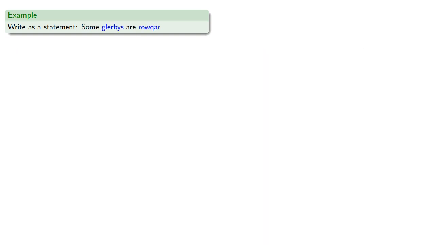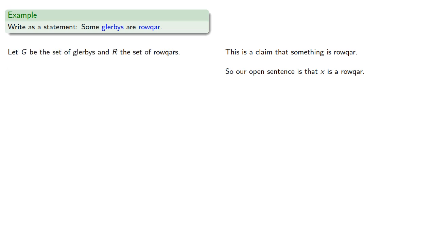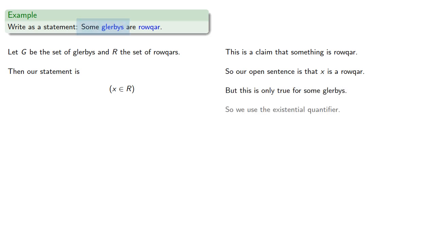Or we might write as a statement, some glurbies are rarcar. This is a claim that something is rarcar. So our open sentence is that x is in the set of rarcars. So let G be the set of glurbies and R the set of rarcars. Then our statement is something about x being in the set of rarcars. But this is only true for some glurbies. So we use the existential quantifier. And so our statement becomes, there is something that is a glurby that is in the set of rarcars.